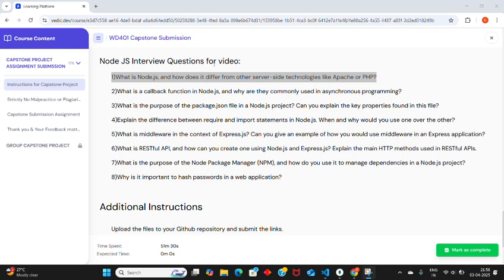The main differences between Node.js and Apache or PHP are: first one is language. Node.js allows a developer to use JavaScript for both front-end and back-end, but PHP uses its own syntax. And next, coming to faster execution, Node.js runs on Google's V8 engine, making it faster than PHP when handling concurrent requests.